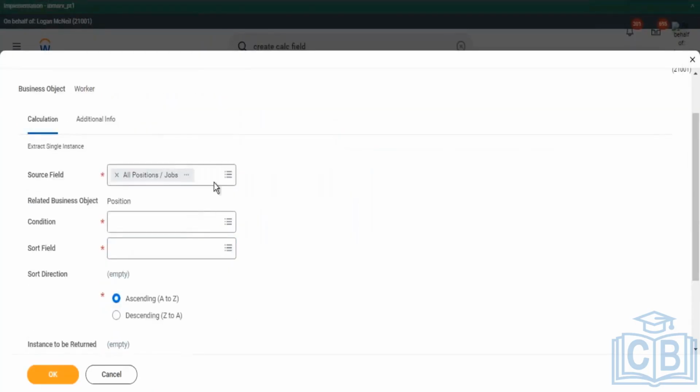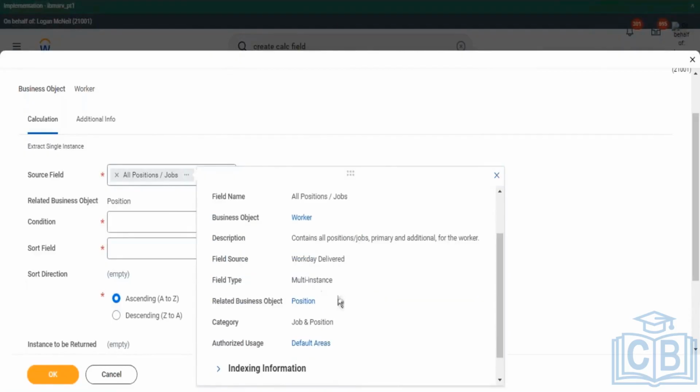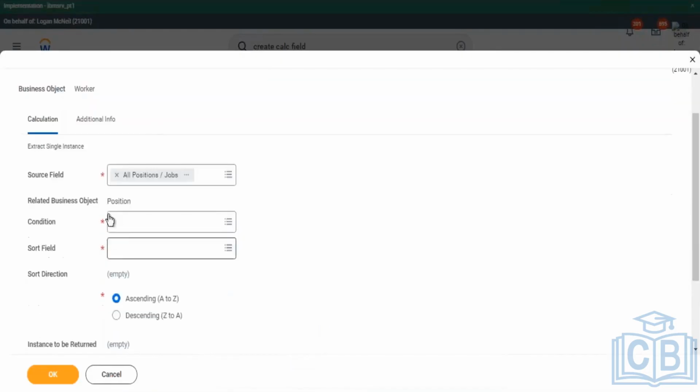Once again, when I click here, if you see this field, it links the worker business object with the position business object. This field is not directly available on the worker. Instead, it is coming through the related business object. The moment I select this field, the system automatically defaults the position for me, because it's coming through this RBO. I need to build a condition, and based on that condition Workday would extract one instance for me.